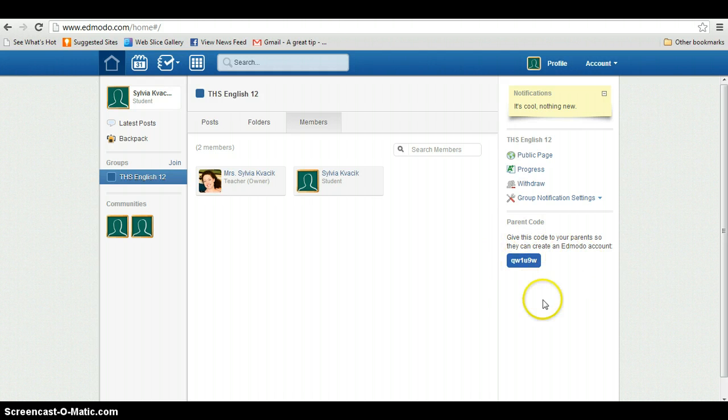Also, I encourage you to give your parents the parent code here. What they're going to see is similar but not exactly the same, but they're going to be able to see what's going on our classroom web page. And with our videos, I do encourage your parents to watch the videos with you. So I also encourage them to get on Edmodo and see what we're doing there.